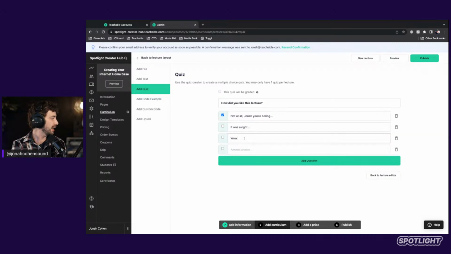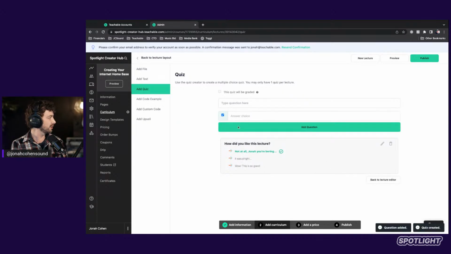And wow, this is so good. After that, you can just click add question if you want another one, and you've built your quiz into the lecture editor.